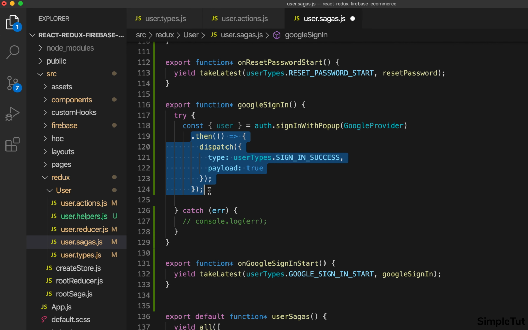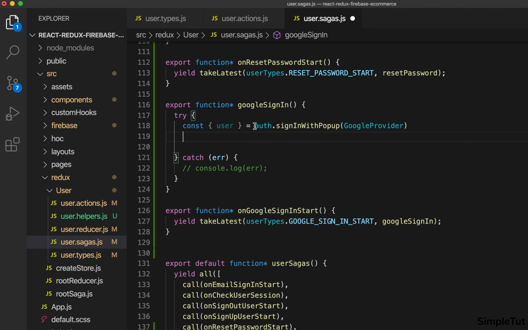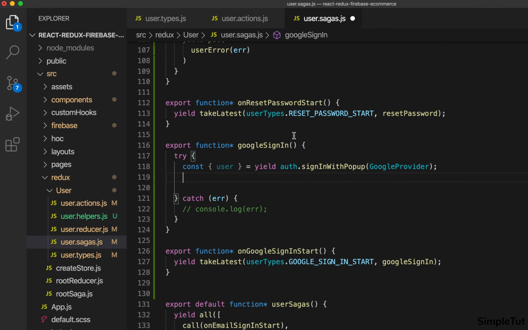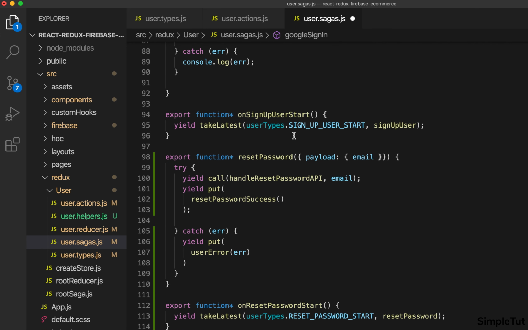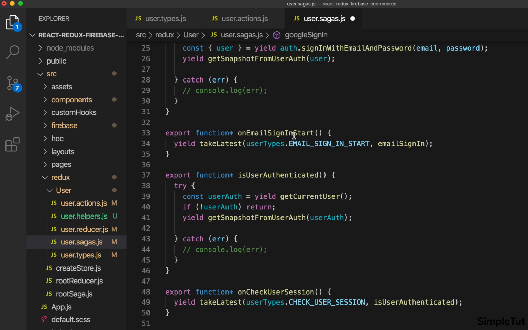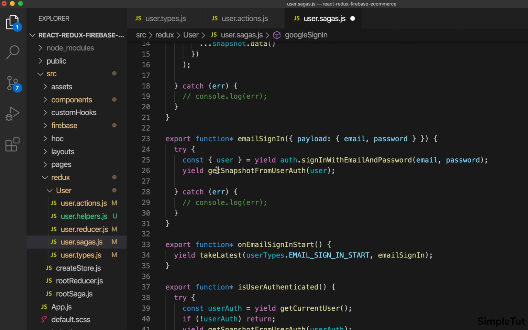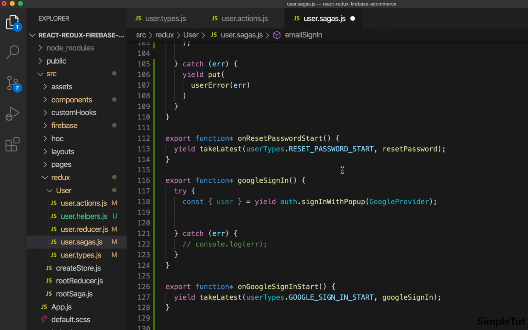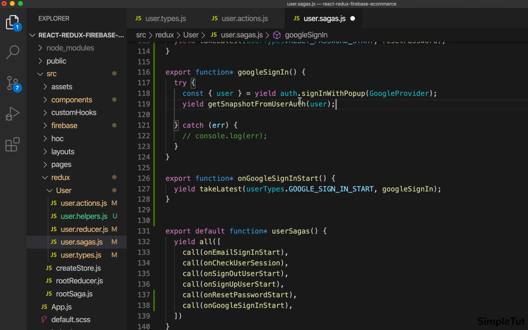We can then remove all of this code here, and also we need to remember that we need to add the yield keyword here, which is going to mean that we wait for this promise to resolve, basically. Then what we can do is the same thing that we did with our sign-in. So let's come up here and look at our sign-in Saga. It's at the very top of the file, email sign-in. We created a helper function, which was get snapshot from user auth. So I'm just going to take this code, come back down here, and paste this line in.